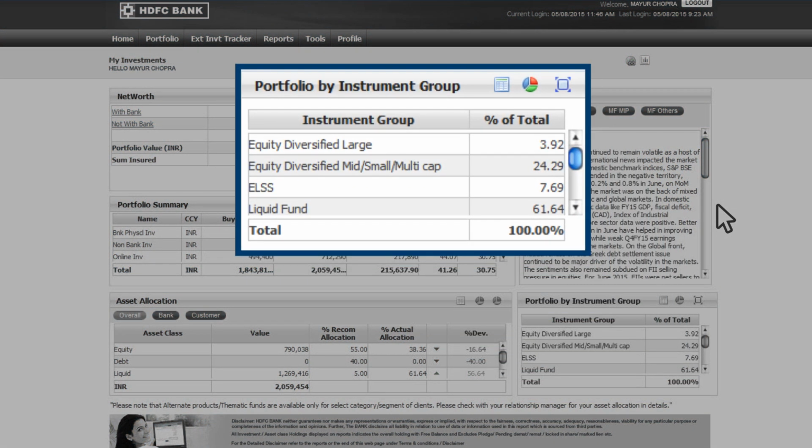Portfolio by instrument group. The portfolio by instrument group field displays a tabular as well as graphical representation of the overall portfolio on the basis of IAG. You can click the simulator icon to do portfolio analysis on various parameters.